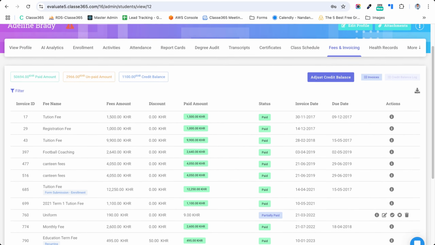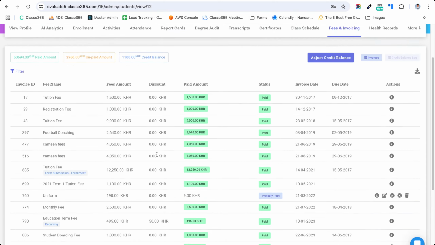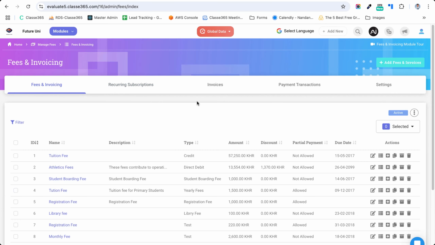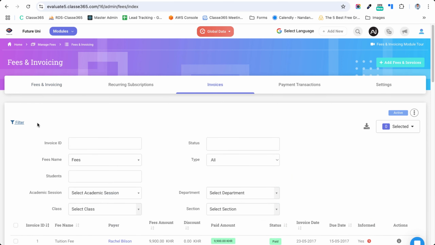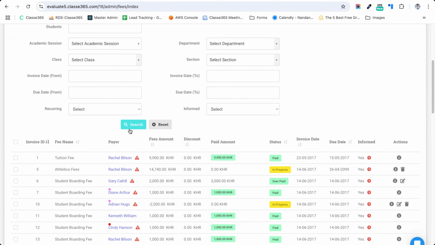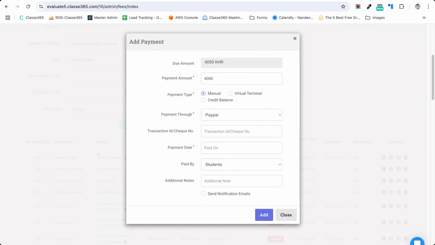Now, how you can add payments: either you can do it directly from here with add payment, or you can go into the fee and invoicing module and go into any of the invoices up here. Let's say I want to select all unpaid invoices, and I get all the unpaid invoices here. I have an option to add a payment. Here is where I can add the payment manually. Let's say they have given cash or check. I can put in the check number, paid on date, and send the invoice receipt as well.